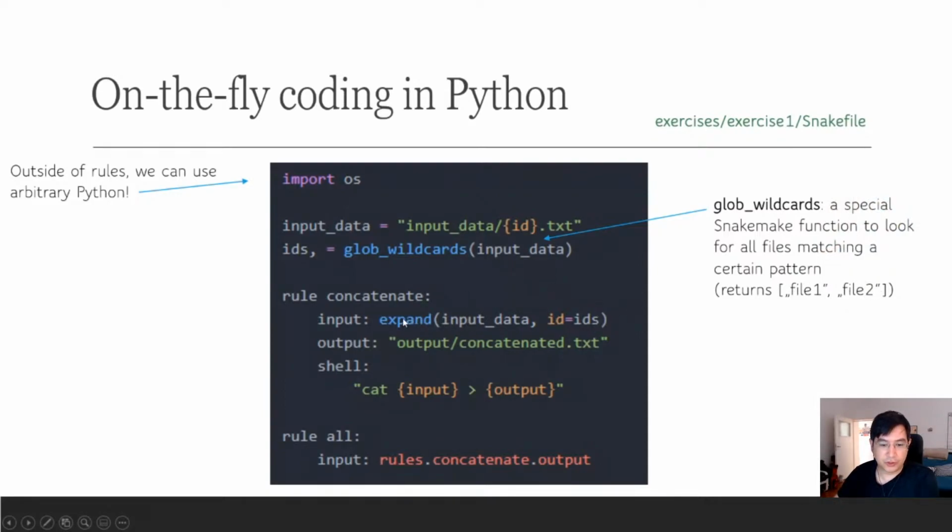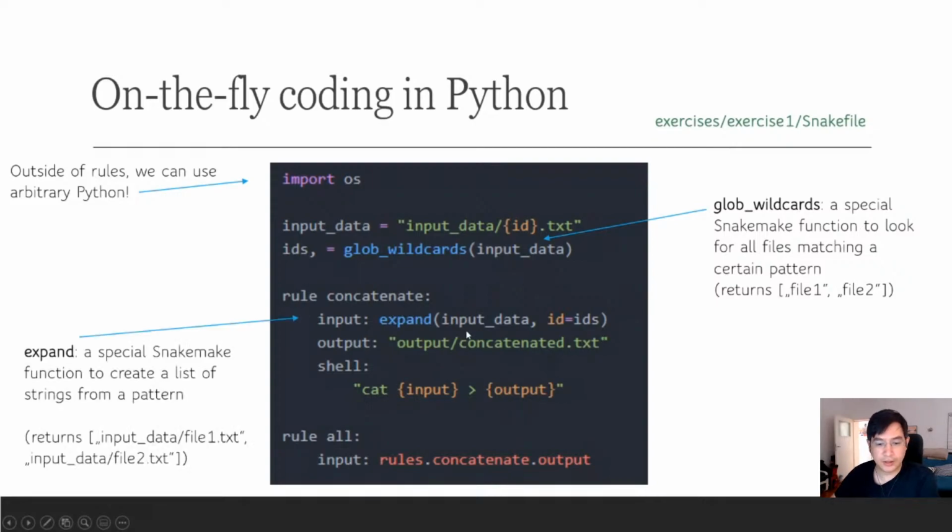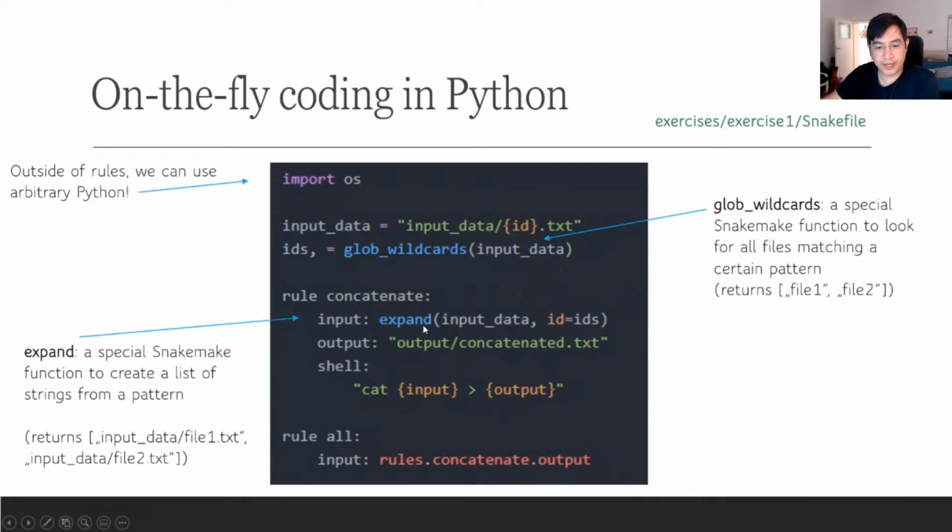Next, we want to declare these two files as input to the rule concatenate, which is just going to concatenate these two files to the output. Next, we can use another special Snakemake function called expand, which essentially just creates a list of strings from a given pattern. This pattern here is the string which has one wildcard, and this wildcard ID is going to be expanded using the IDs that are globbed using this glob_wildcards function.